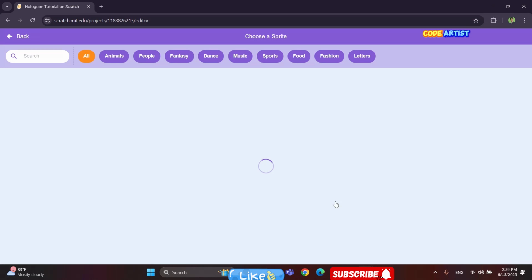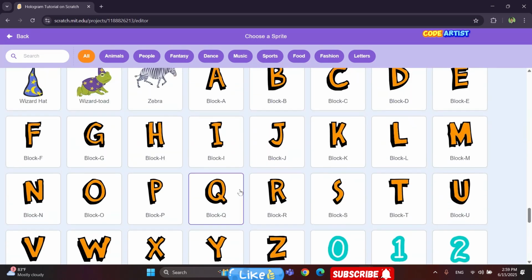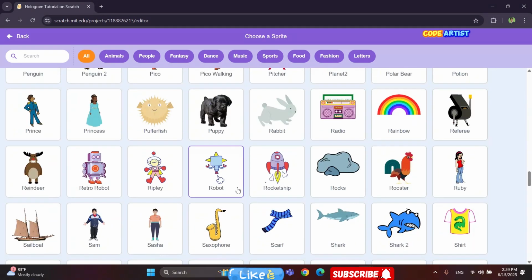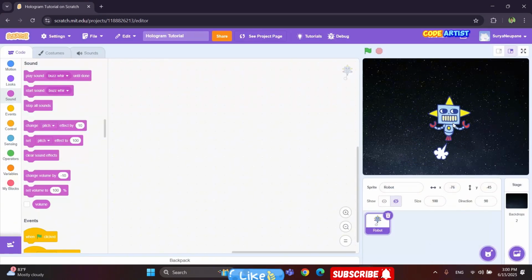Let's choose our sprite. Click on choose a sprite and go downwards, and I would like to choose this robot guy. Click it, and here is our robot. Let's place it in the center on the bottom part here.